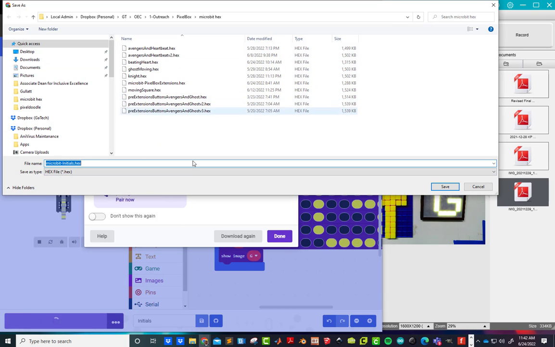So you see here, it allows me to store it. It's created a file called microbit-initials-hex. So these files are .hex files, just like Word files are .docx files, just like PowerPoint are .pptx files. You have .gif files. These are .hex files, and you can save those.